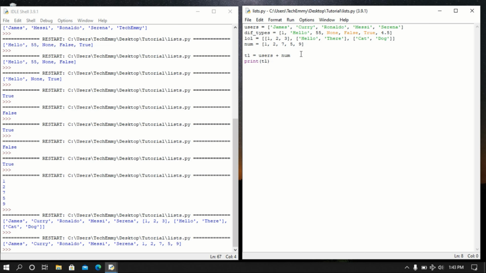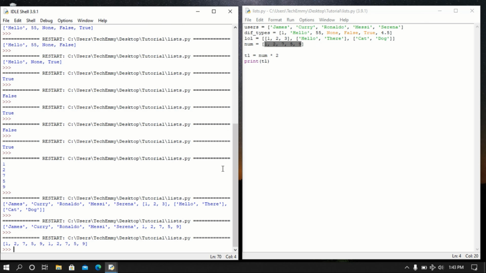You can also multiply lists. You can multiply the values you have in a list. You can do times 2. So we're gonna have this value appear twice in the list, and as it go. So that's it with list concatenation and replication.